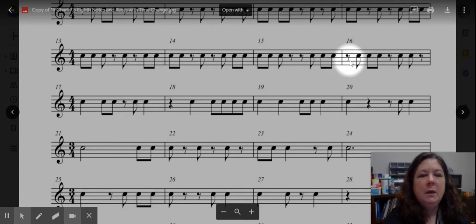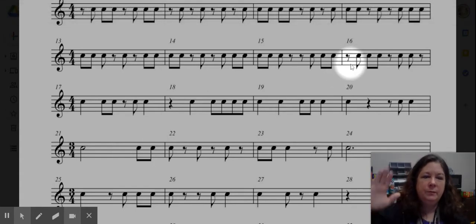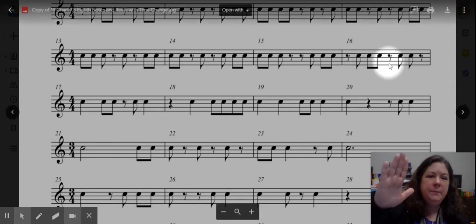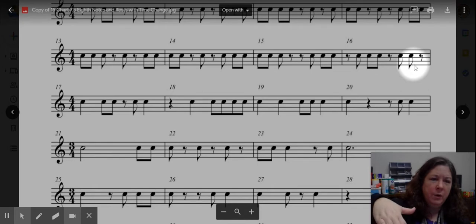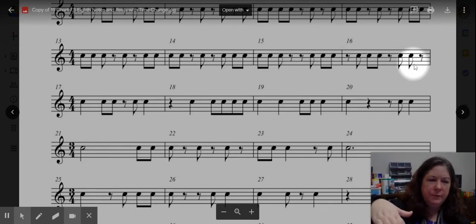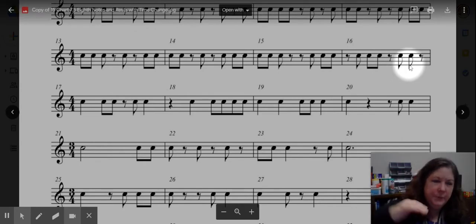That's better. So this measure will be, if I'm tapping my foot, I'm going to rest on the downbeat of 1. Tay, 2, tay, tay, 4. Do it again. Tay, 2, tay, tay, 4. Again. Tay, 2, tay, tay, 4.